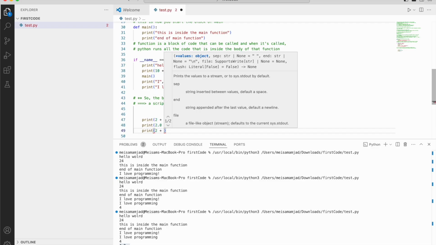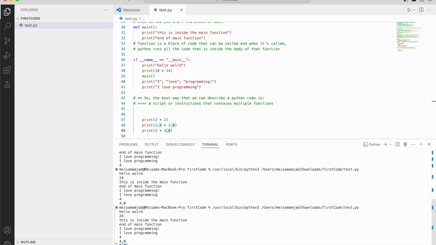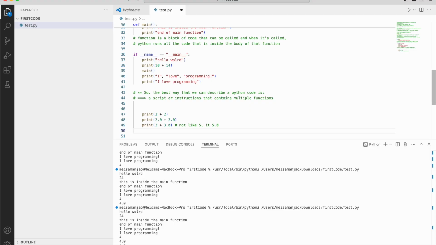So now I'm adding an integer to a double value. Since one of the numbers is double, the whole result now is going to be double type. There we go. Now the result is 5. It's not 5 like this. It's 5.0. Okay, because now the result is double.